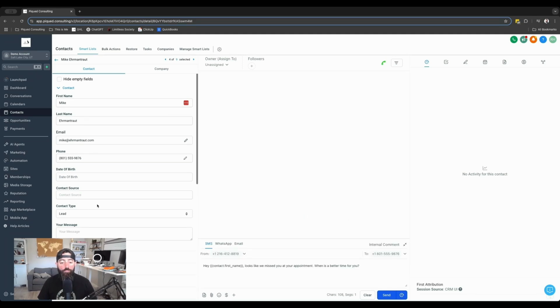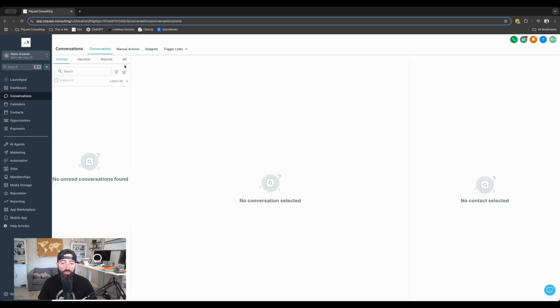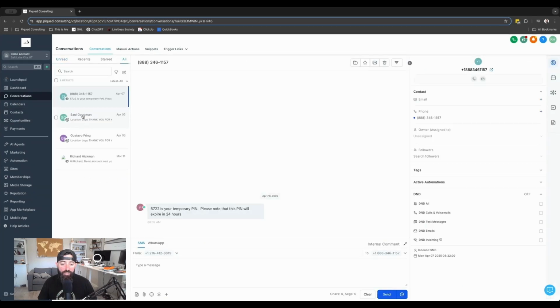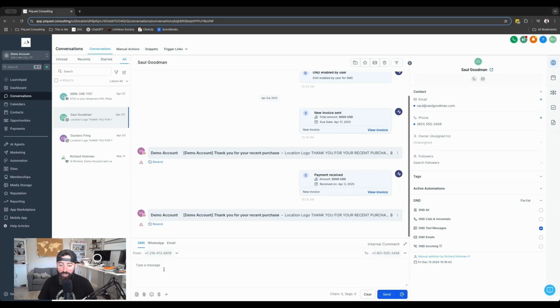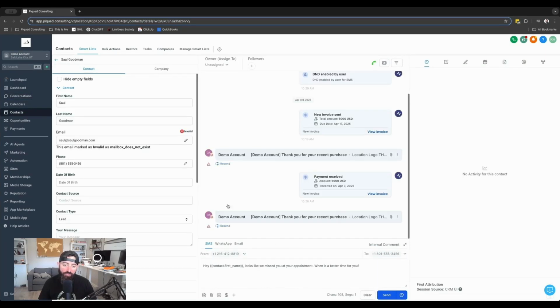Now, another way that you might need to send this kind of message is in the conversation view, right? We're going to come over here to all and then say Saul Goodman right here. We're in the same view. This is still the same thing. We can come over here to snippet and insert a snippet right here from the conversation view. We don't have to be in the contact view. It's the same way no matter where you're creating your message, whether you're right in the contact itself, or in the conversation view. You can still insert that snippet.